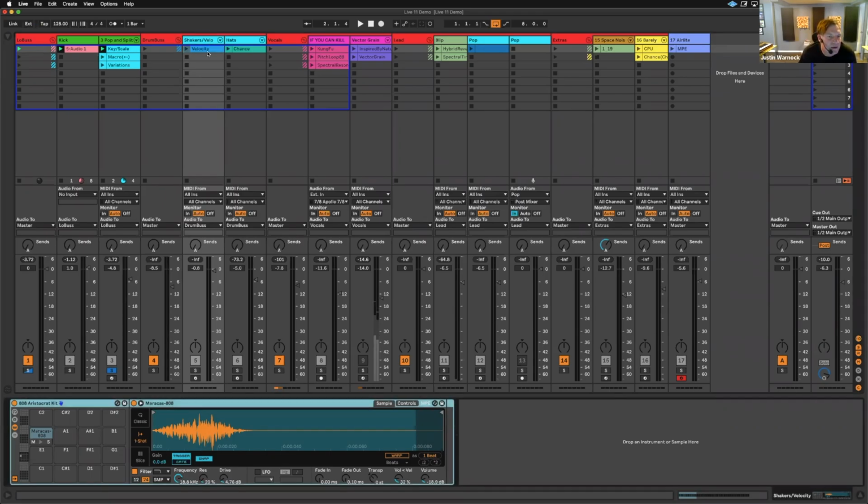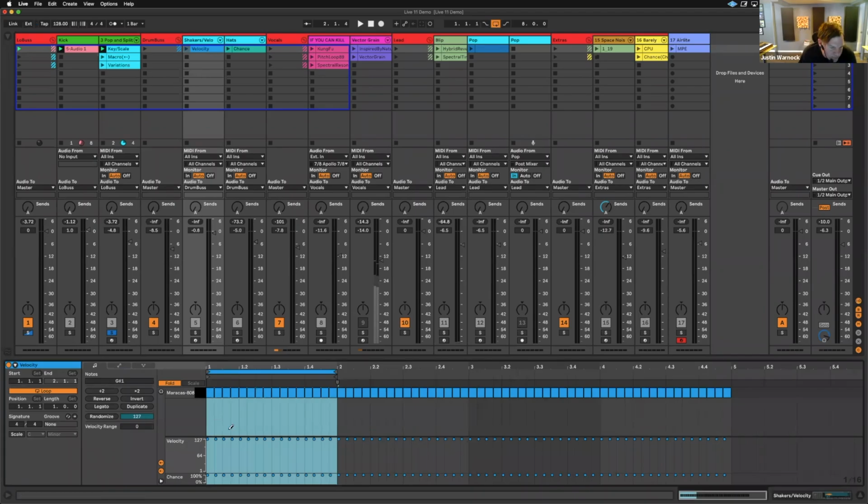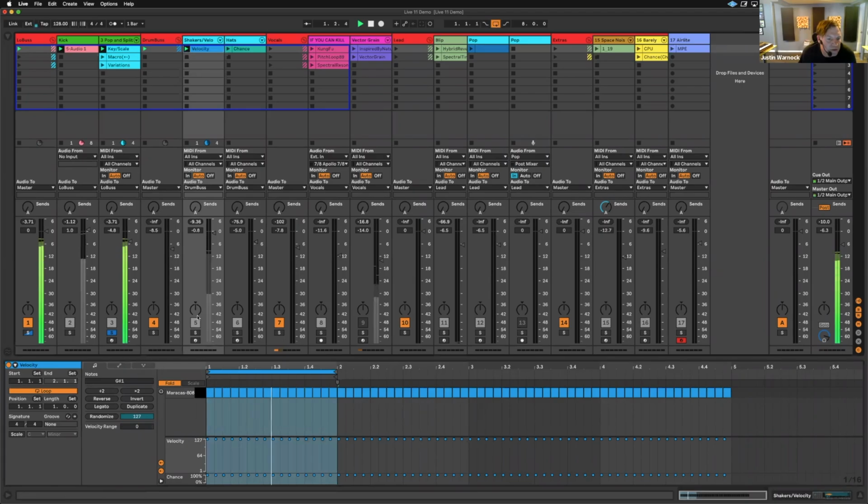So secondly, we go over to our shakers here. So in this case, I have some shakers going. Okay. So another new element of Live is your ability... Obviously, we've always been able to play around with velocity. You can see the velocity here is at its maximum right now.